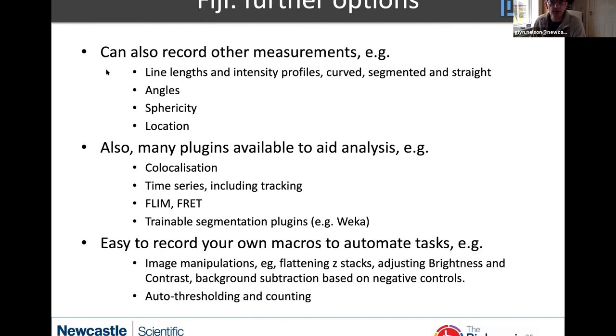There are a lot more options that we can use in Fiji. Line lengths and intensity profiles on curved, segmented, or straight lines, as I've just demonstrated. There is an angle tool for measuring angles. We can measure sphericity. We can measure the location within the image. It entirely depends on what you're trying to get out of your data.